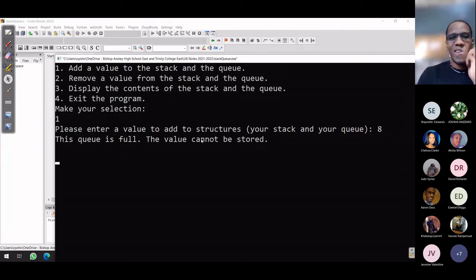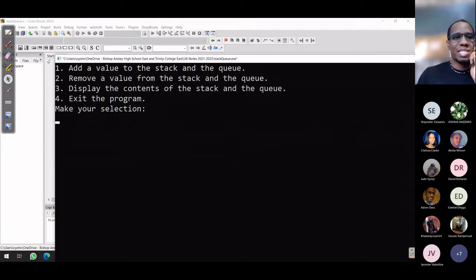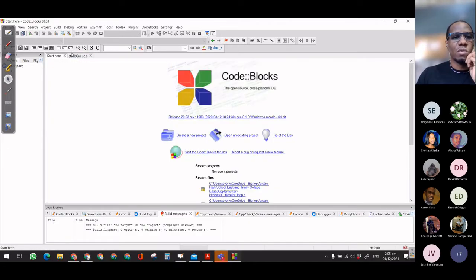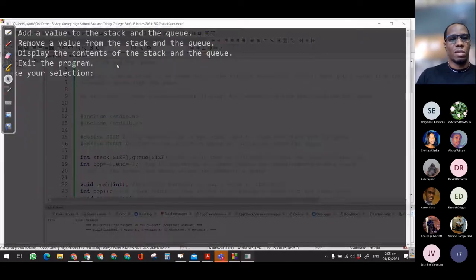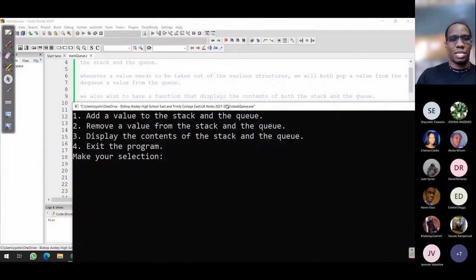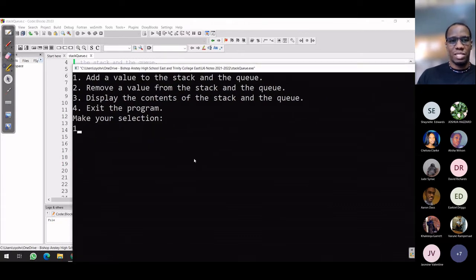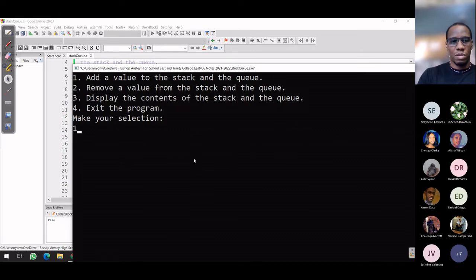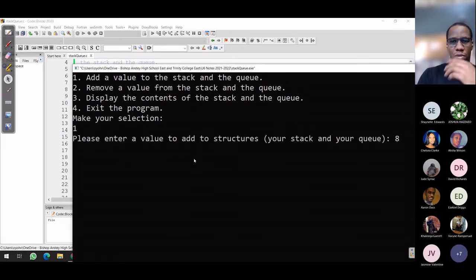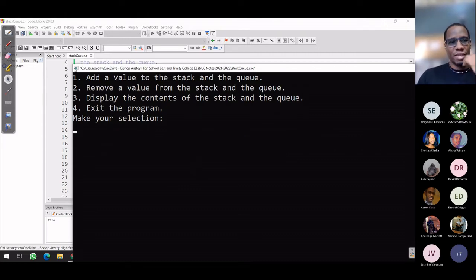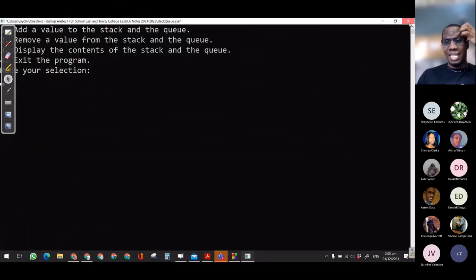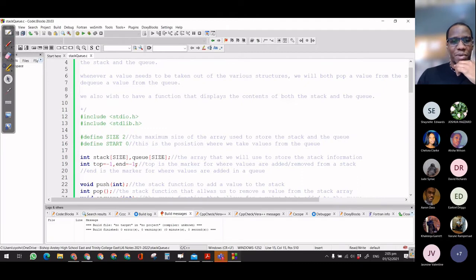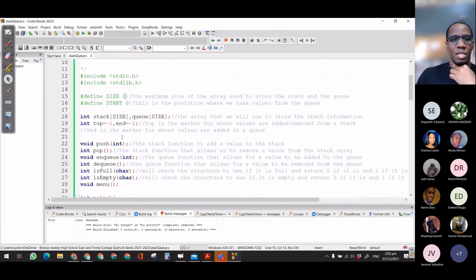Right, and that should not come up so quickly. Do I have 2 there? Yeah, so it should have 2 spots. Add a value to the stack, 5, and 8. All right, well, I'll look into that in a little bit because it was working when this was greater than 2.